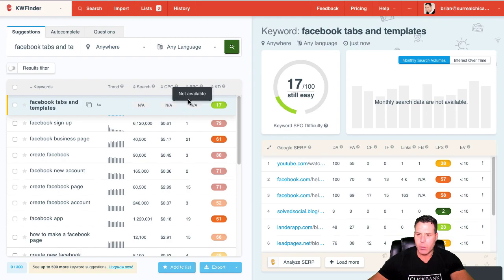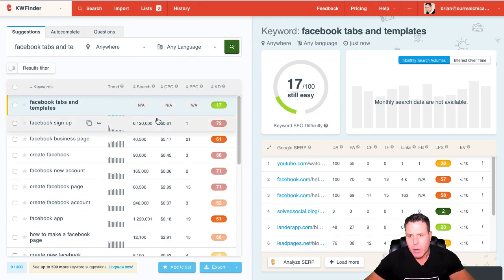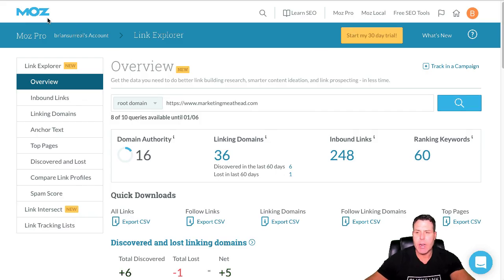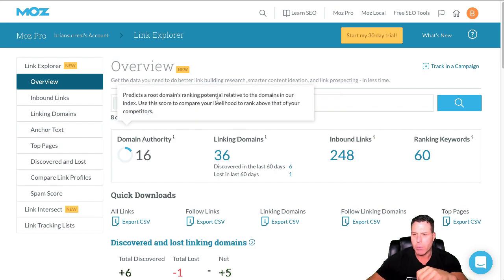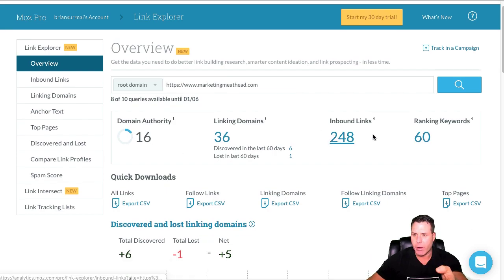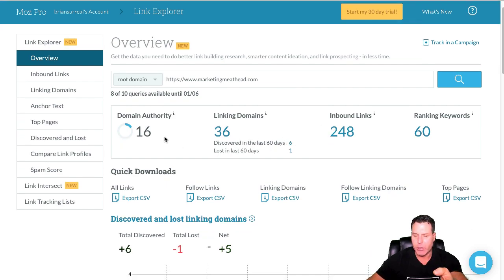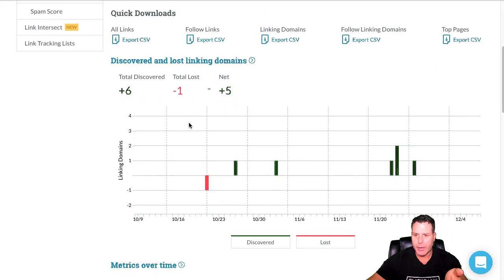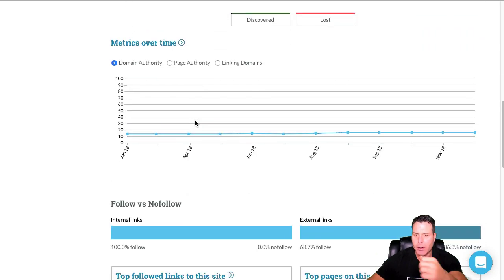Now, if you want to get into a little more detail here, there is a website that I will recommend called Moz, and you just have to log into Moz and set up an account. You get 10 queries a month for free, and you can go in. I pulled up my own, marketingmeathead.com, and it shows that I don't have a lot of inbound links and linking domains. I'm only a domain authority 16, but I'm getting there. I'm just starting to work on this blog kind of heavy.